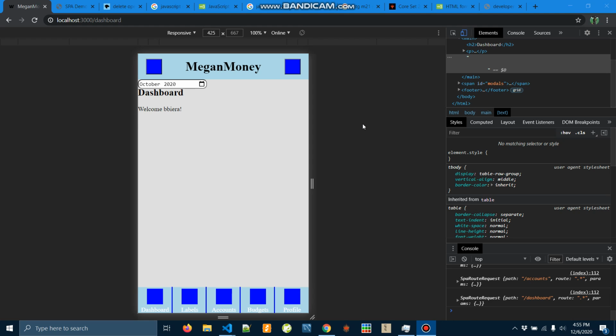Now that you know how my front-end framework works, I'm going to show you an example of how it's being used right now in my web app, which is a single-page application. Right here, we're on the dashboard page, which just has the welcome message for the user.